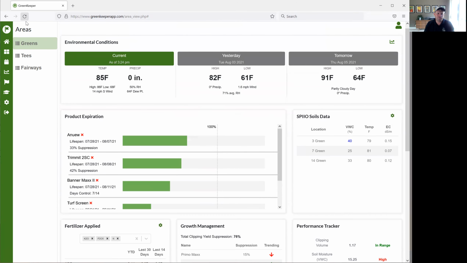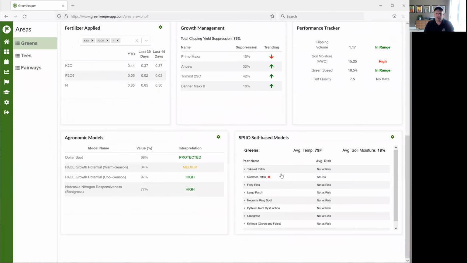So after you post those, if we just refresh this page and go back to greens, now it's going to start pulling all of that average data in. It's going to average the moisture and the temperature over a period of about 3 days. And it's going to then start to run through different models for pests like take-all, fairy ring, large patch, crack ring spot, Pythium root dysfunction, crabgrass, Kalinga, different types of pests that rely on soil moisture and temperature data.